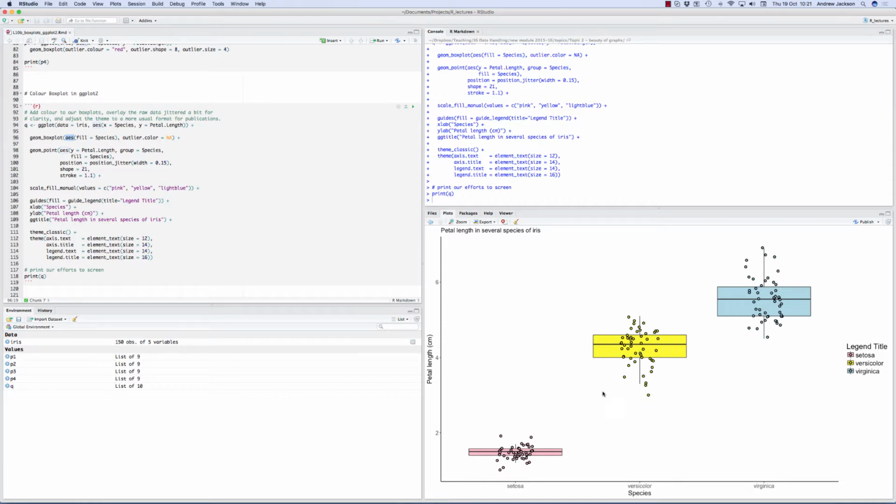The upshot of all that is that in ggplot it's much easier in many ways than in base R to get the legend to work. The legend appears over here. I've just written legend title. That's not informative. You'd want to change that to, in this case, species, but we can put whatever you want there.